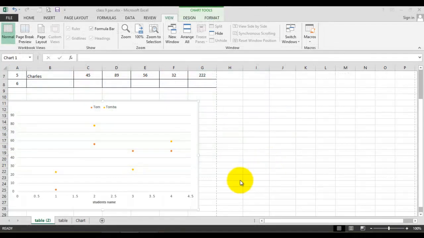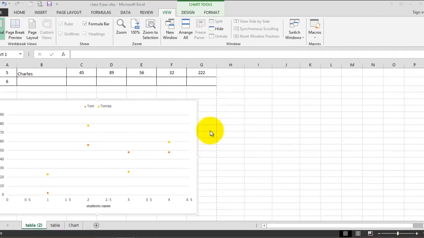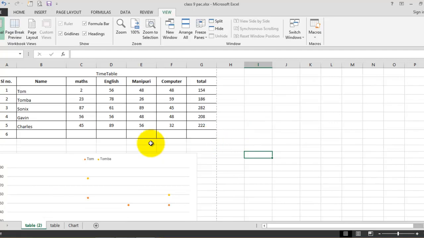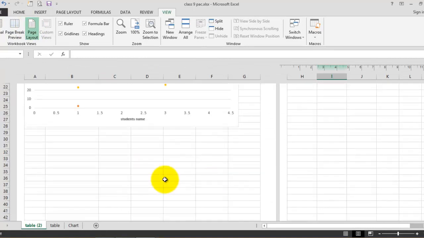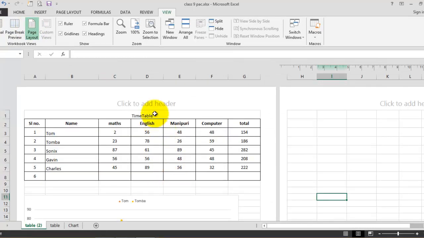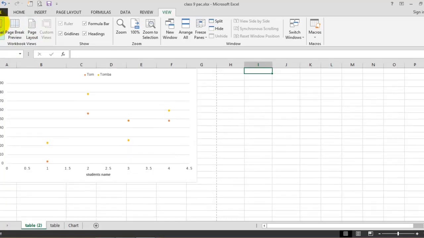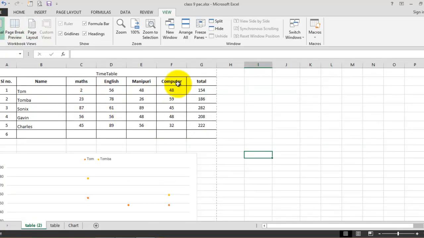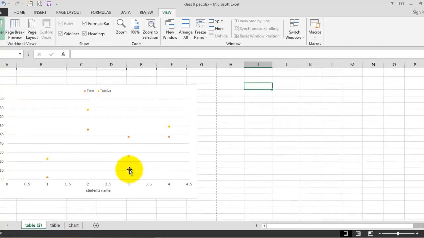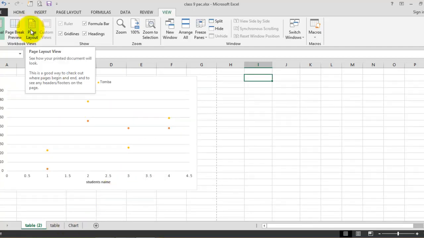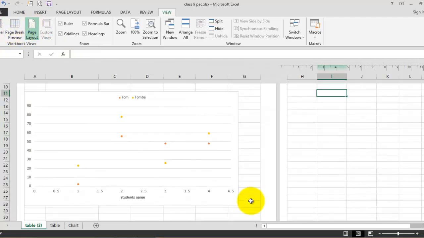So what is the benefit of these views? In normal view, we usually work like this. It's your choice if you want to work like this. If you choose page layout view, it's ready to print. In page layout view, the header and footer area are also included. But in normal view, the header and footer area will not show, only the printable area. So it's your choice whether you want to work in page layout mode.